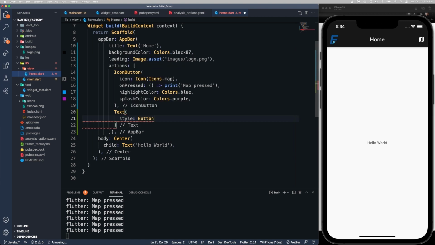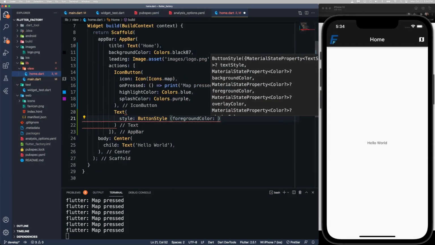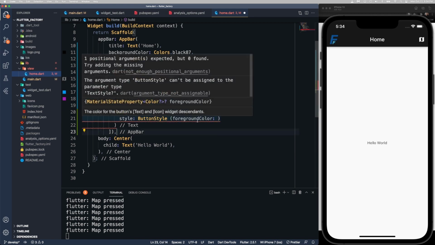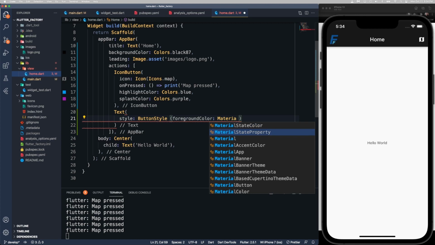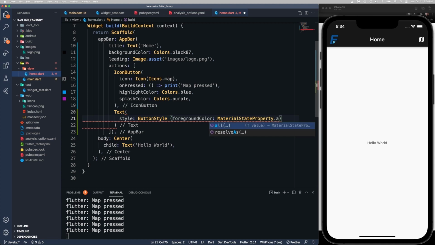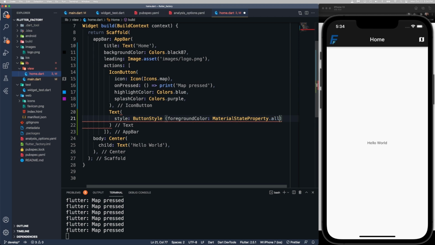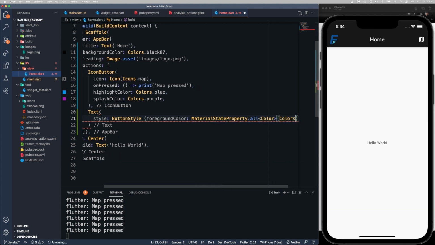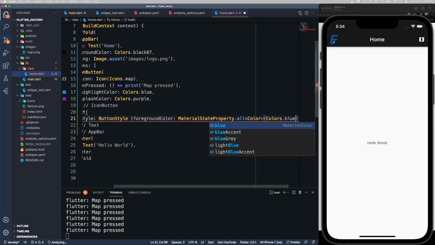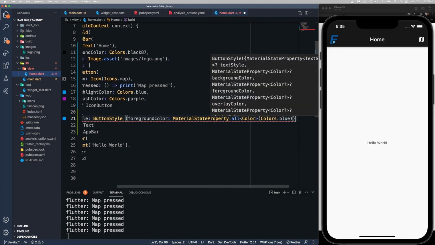So let's do button style, and then foreground color. So this will be the color that shows as the foreground. And unfortunately, this takes in a material state property instead of just a normal color class. So to do that, you have to do MaterialStateProperty, I think it is, and then dot all, and then this is of type Color, and then you want to pass in the color like this, Colors dot, and let's make it blue to match the theme of this brand.